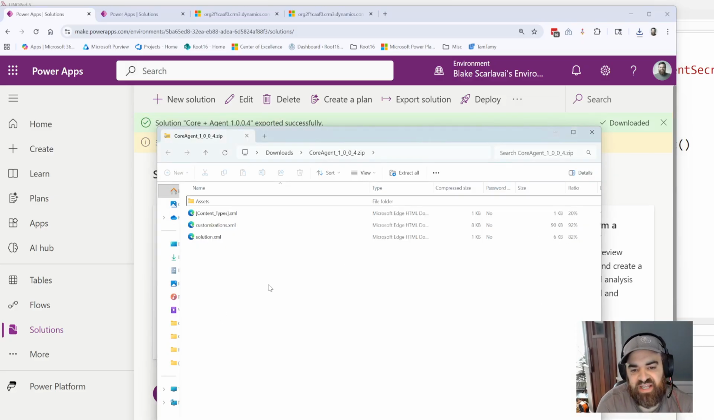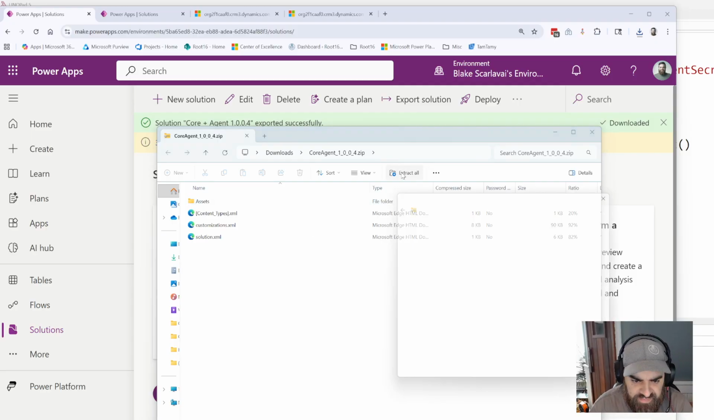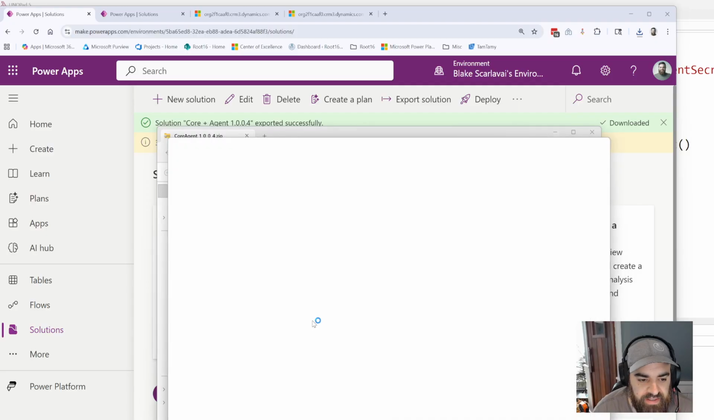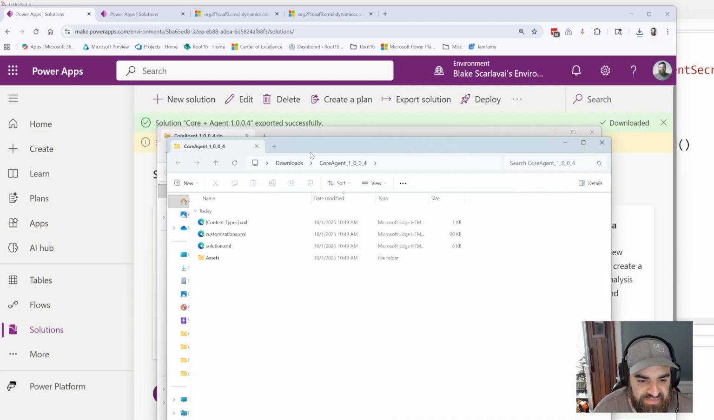All right, I'm back. So we exported the solution. Here's the zip file. We extract this real quick. So here's what's in my solution. As you can see, I only have a table. So it should just be customization XML, solution XML, content XML. It should not be this asset.